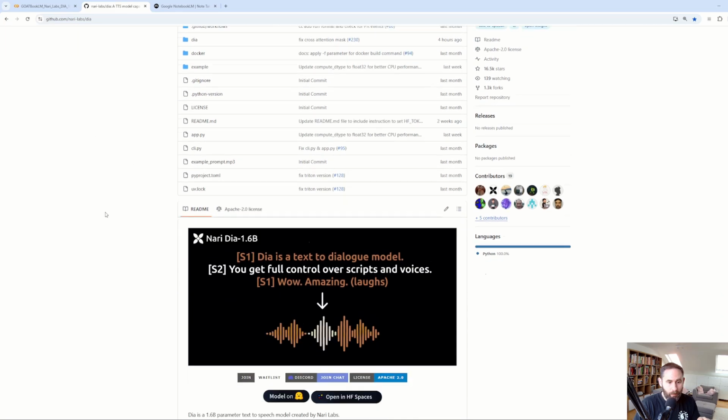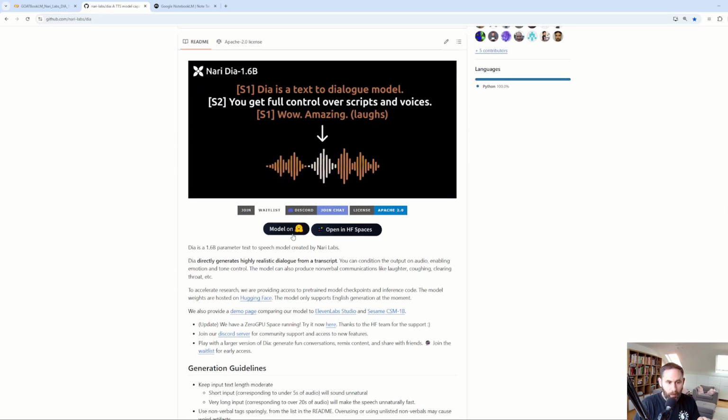This is their GitHub repo. The model is available on Hugging Face. They've got a Hugging Face space where you can test it out. They've also got a Discord. And I think they're also going to be bringing out another model later.